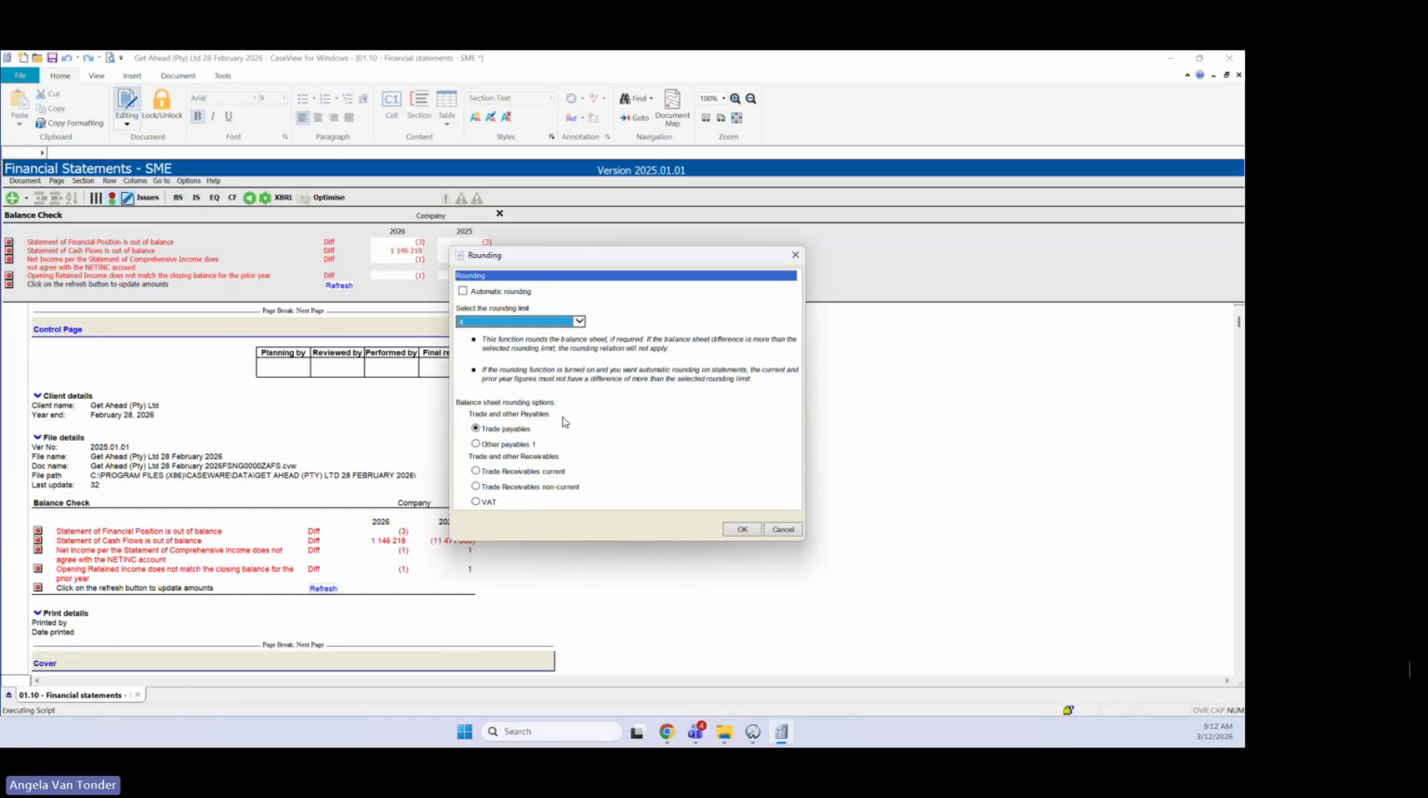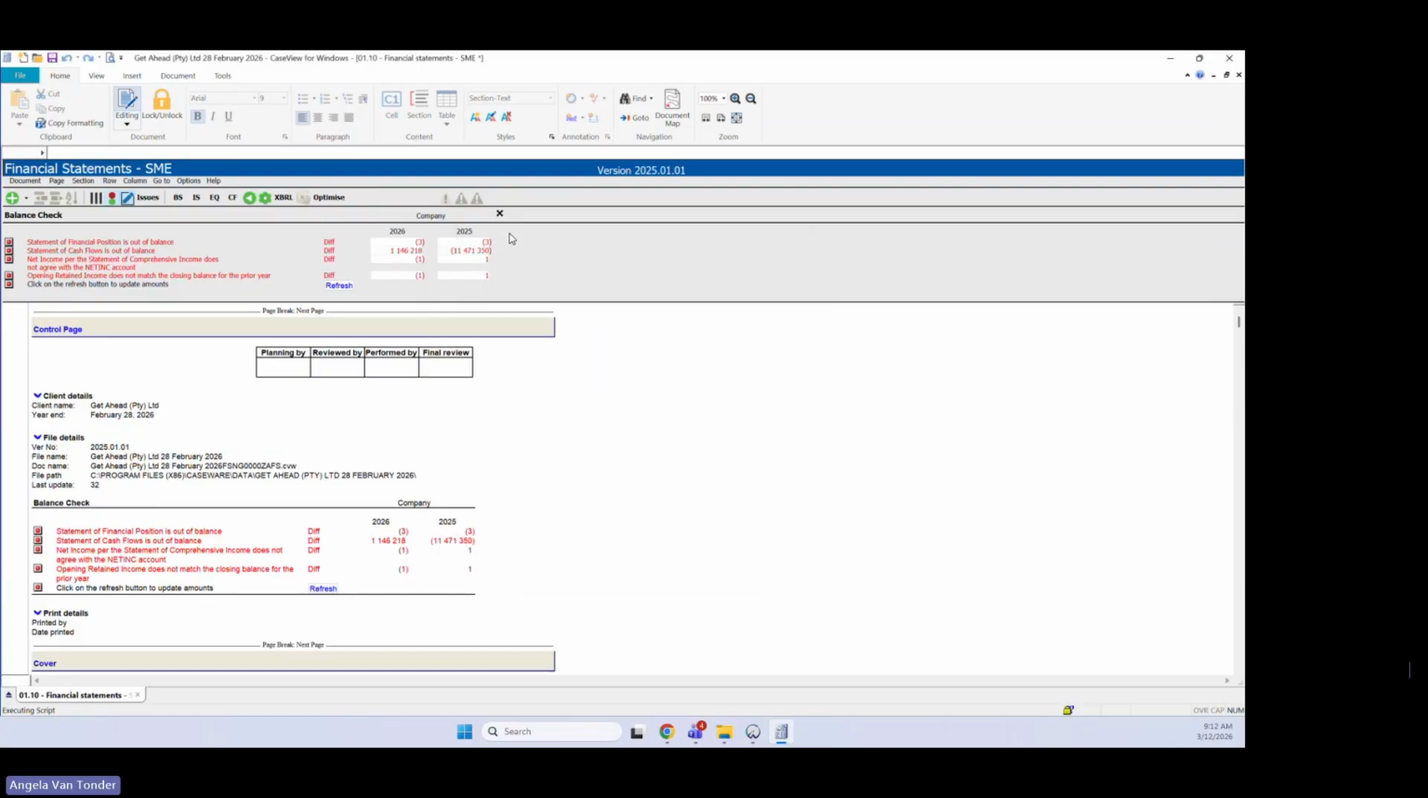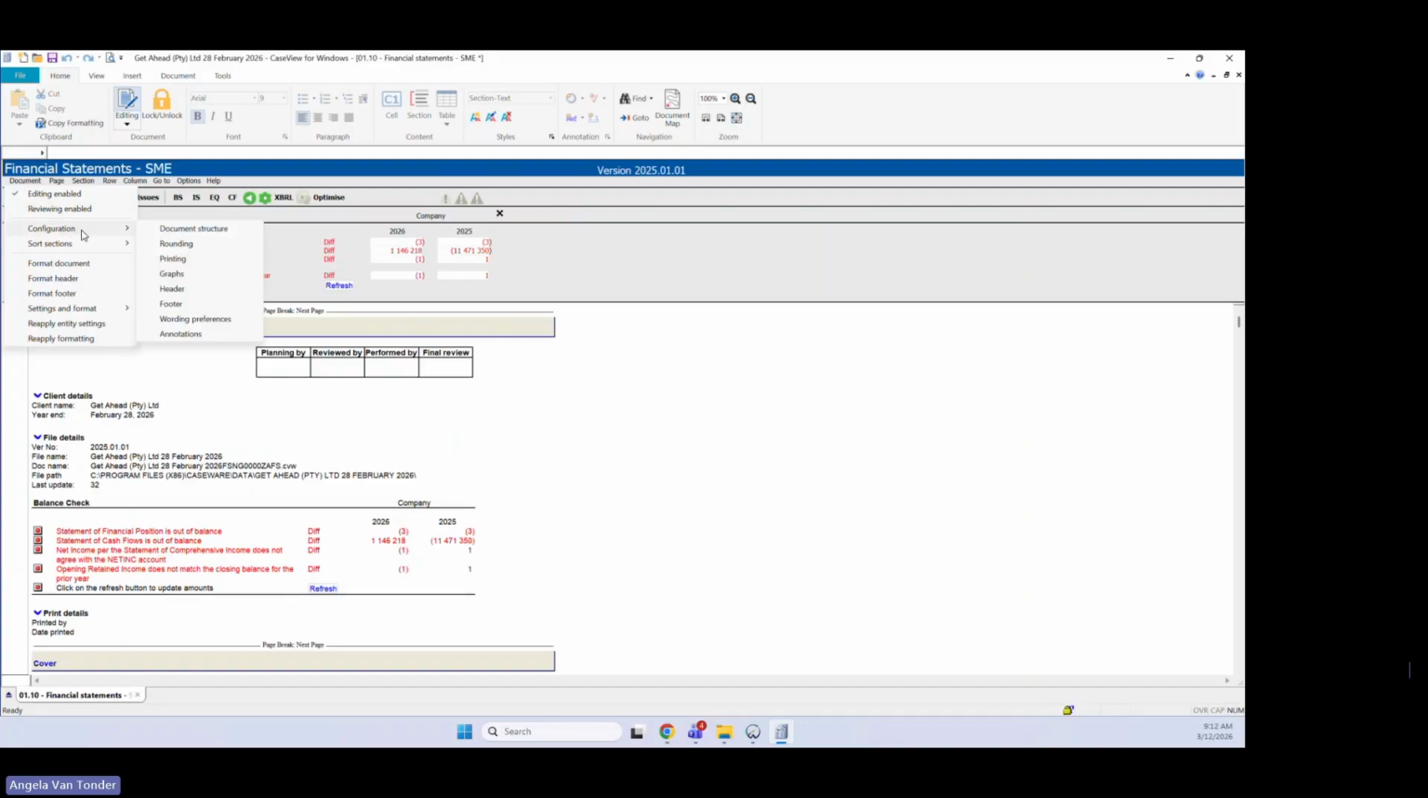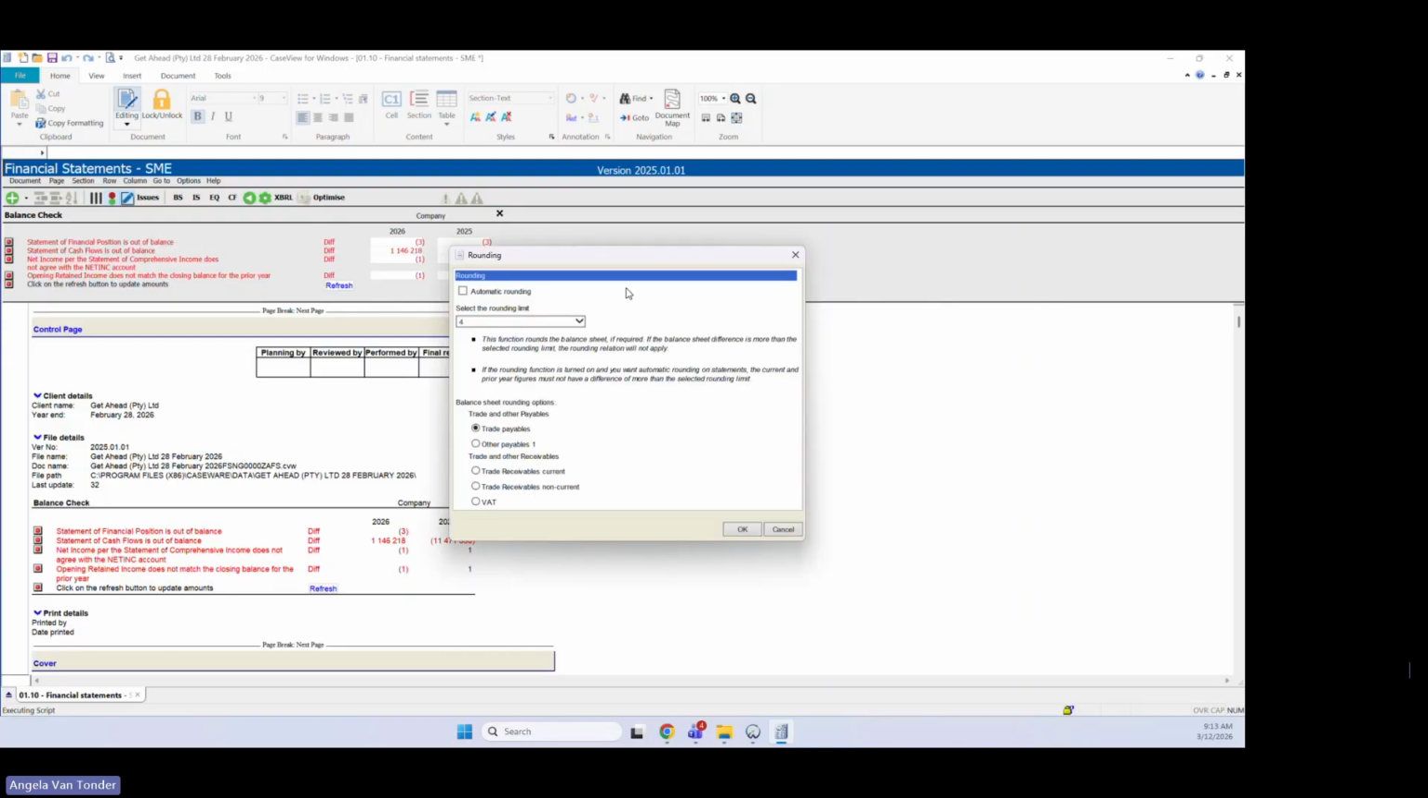So anyway, now I'm going to quickly do something here, and I'm going to say, all right, okay. Now let's watch what happens to the statement of financial position balance. Absolutely nothing. Why? Because, and be careful of this, it's not a big deal, but if you wonder what happened, my rounding is broken. If I go back to the dialog, you actually have to select automatic rounding. So you must actually tell it to do the job. So although I chose 4 and trade payables, I didn't actually tell it to do the rounding.